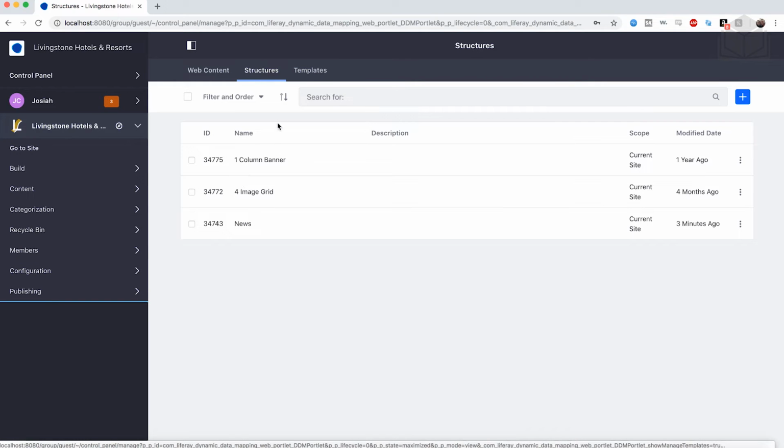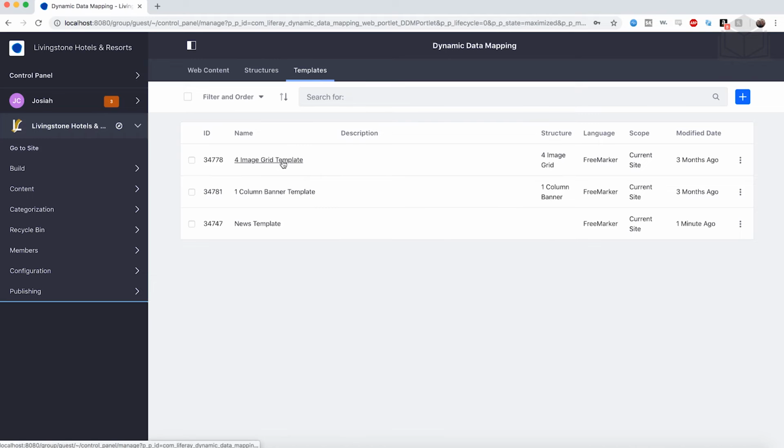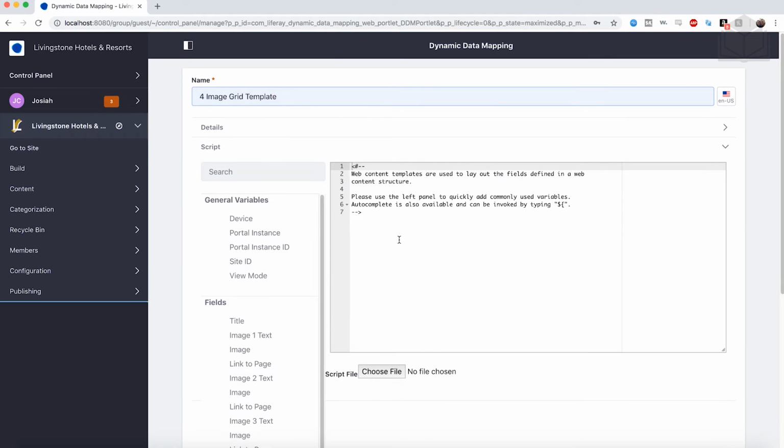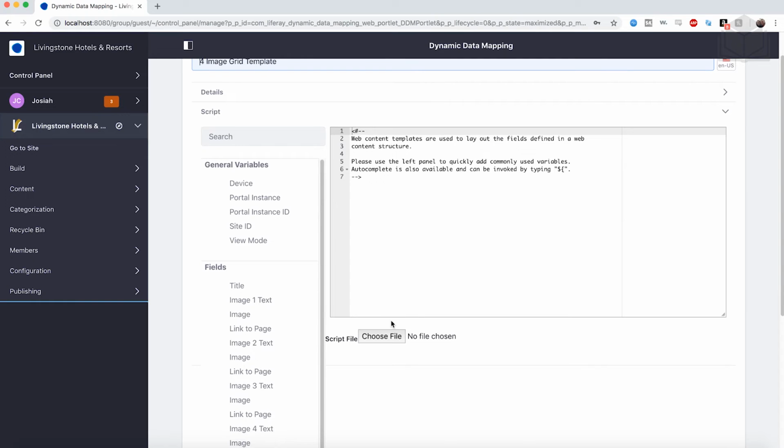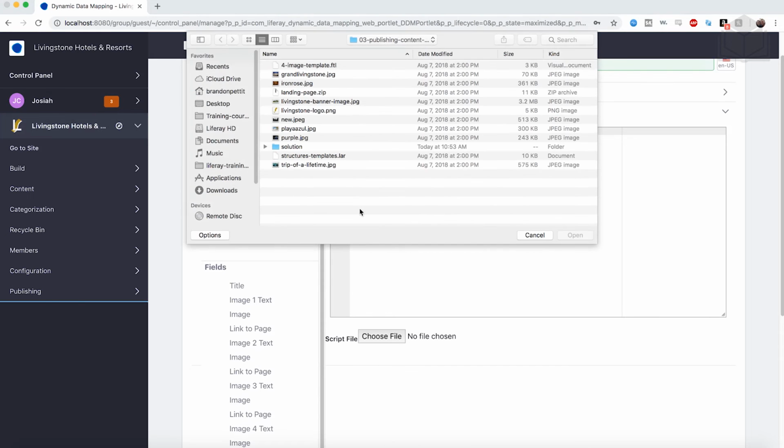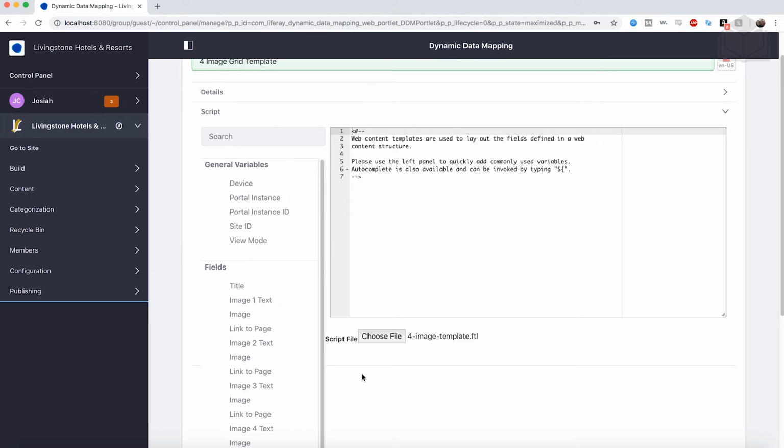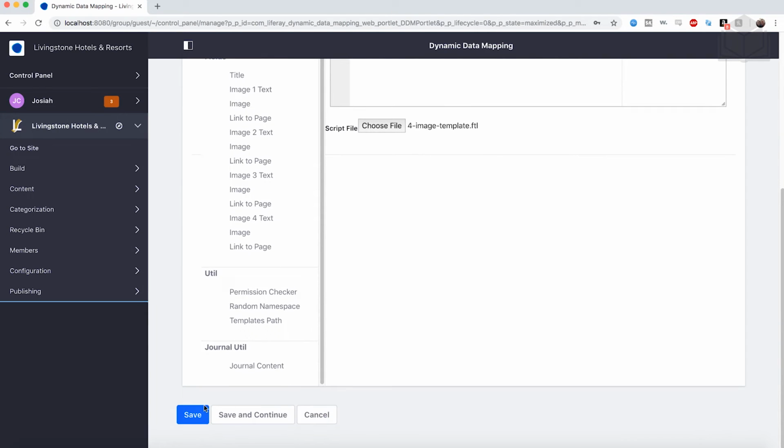We have two structures that we added. Let's click on the Templates tab here. Click on the 4-image grid template. We're just going to select the file handed off to us by our front-end developer team. So click on Choose File, or maybe say Browse for you, and choose at the very top the 4-image template FTL. FTL stands for FreeMarker. It's just a FreeMarker templating language file. So open that up, scroll down and click Save.